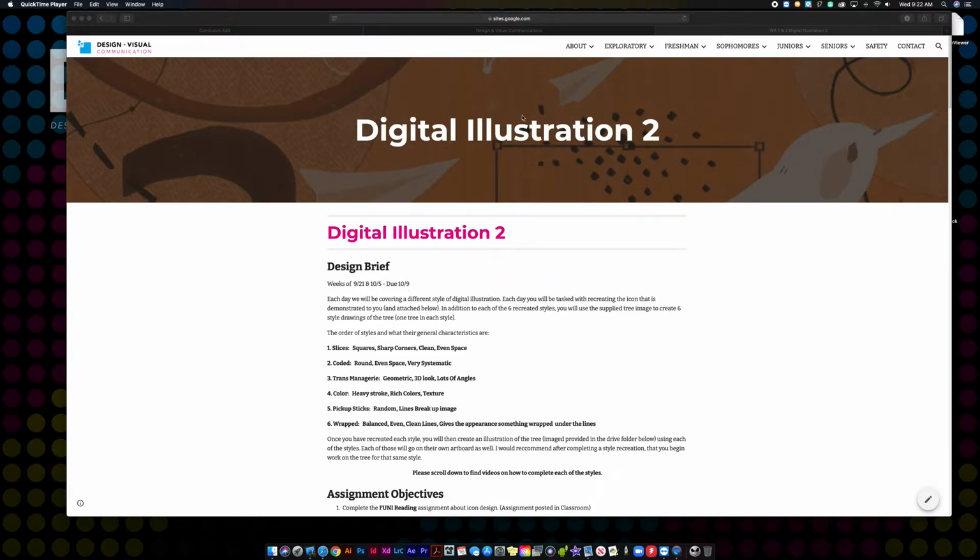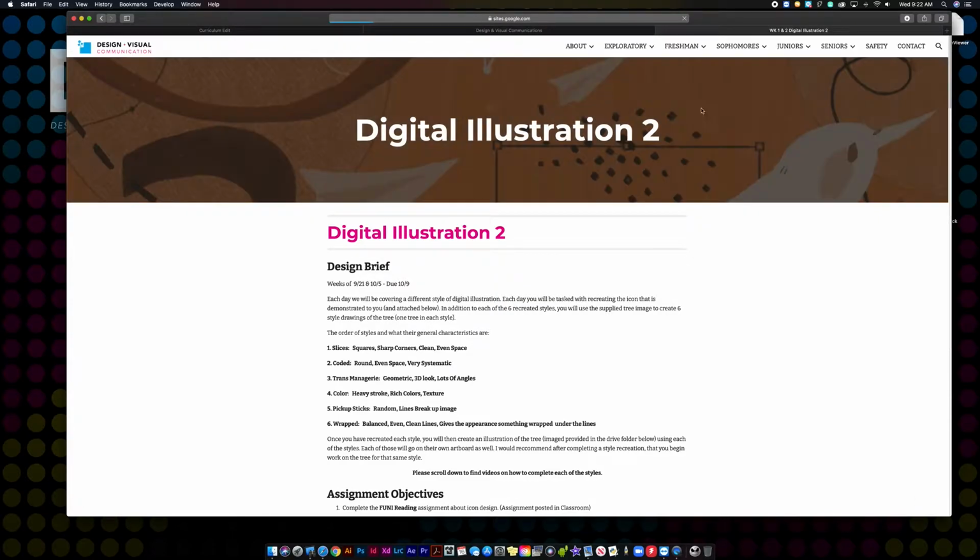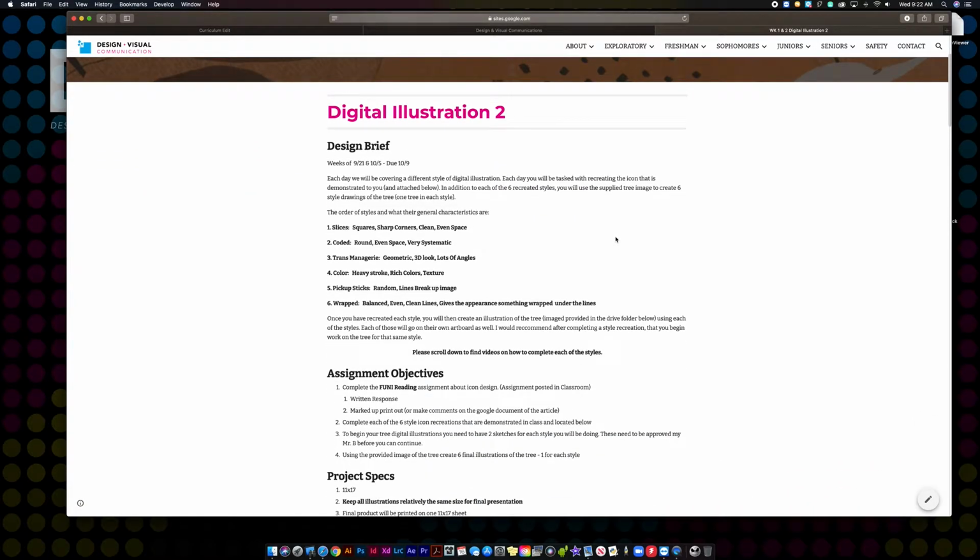In case you forget how to get here, you're going to go to your sophomores, and you're going to go to Digital Week 1 and 2, Digital Illustration, and that'll take you here. Again, just like anything else, when you first look at it, it can be overwhelming. This is just your brief, so I'll read it to you.